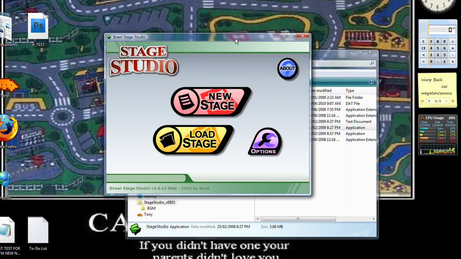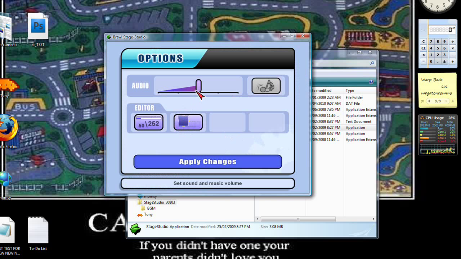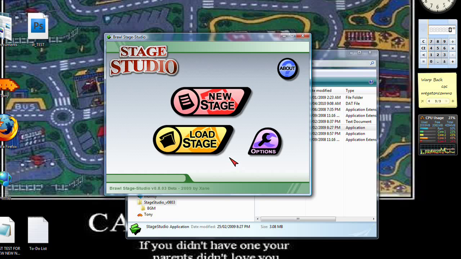By default, it will have the Brawl Stage Builder music playing, but you can also go into options for the editor and change a bunch of things. You can change the audio temperature, you can make it the rock and roll music, whatever you want. Also important to note are these two functions. We'll talk about those later. You can load a stage you've already made in Brawl, or you can just make a new stage. That's what we're going to be doing now.